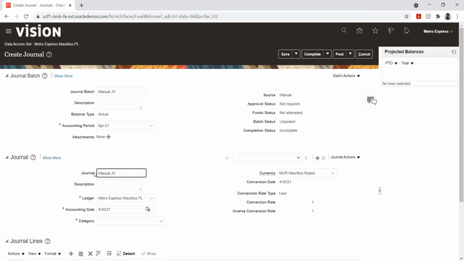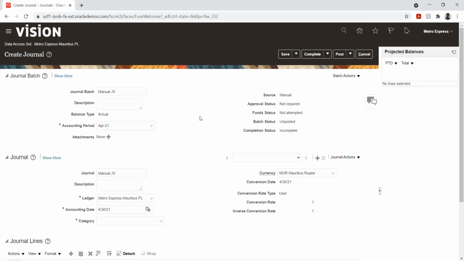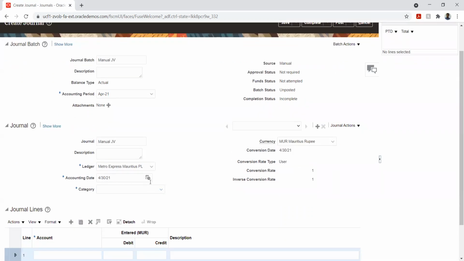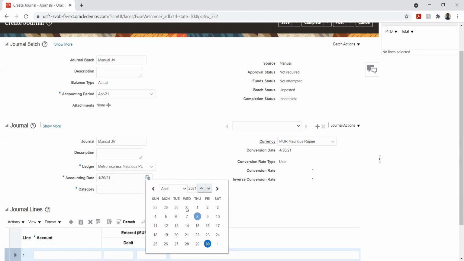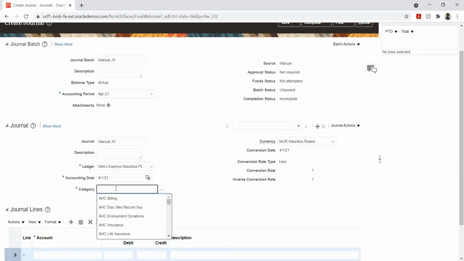Okay, so now we can see that the system automatically picked April 21 because it is a rule that the system always picks the latest available open period. So from here, if I want to change to a different month, I can change it, provided that particular period is open. Okay, so let's say I don't want to have it on 30th of April. Instead, I will place it for 1st of April. I will say adjustment.